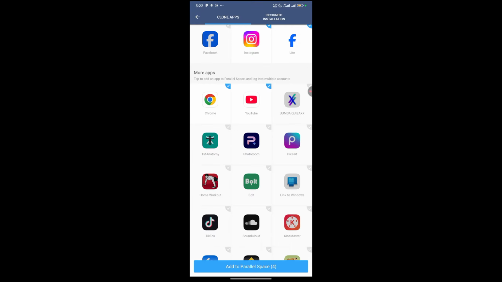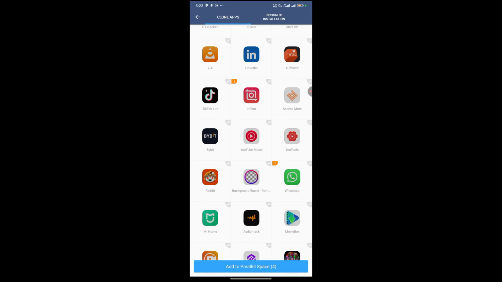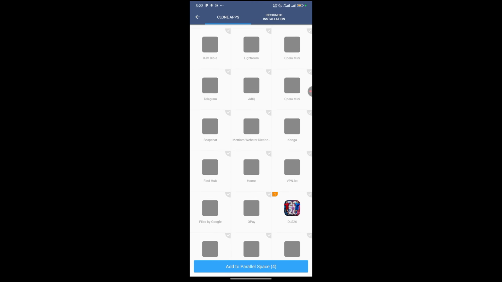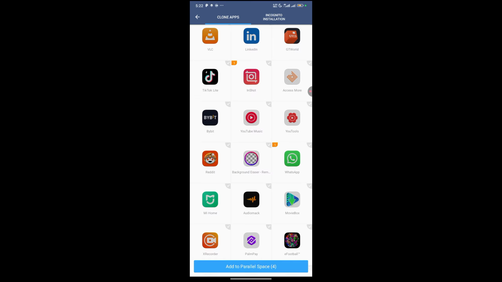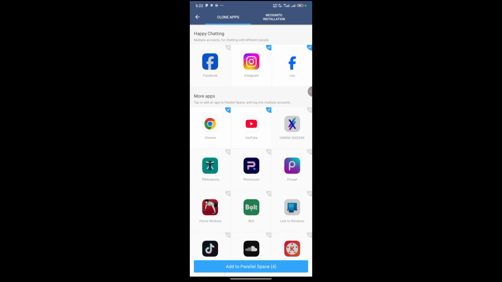So once your Parallel Space is open, it is really simple and very light to use. It doesn't take too much space and doesn't make your phone lag. As you can see, I've already installed or cloned some applications here. Let me go ahead and clone a different application. I'll click on add application here, wait for it to load, then choose whatever application you want to clone. Let me just clone any application here.